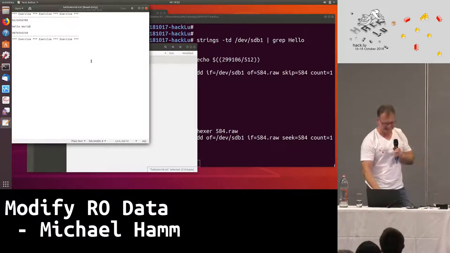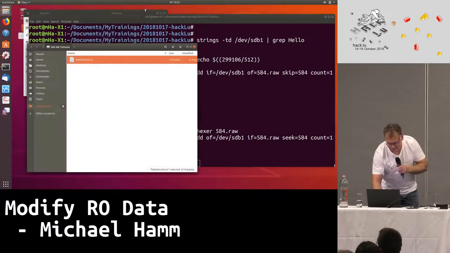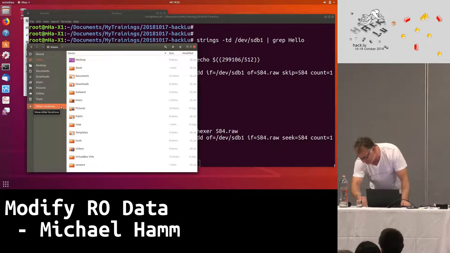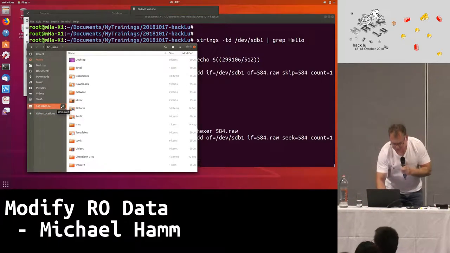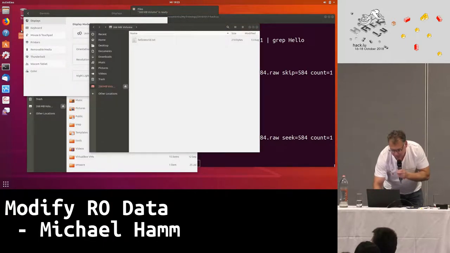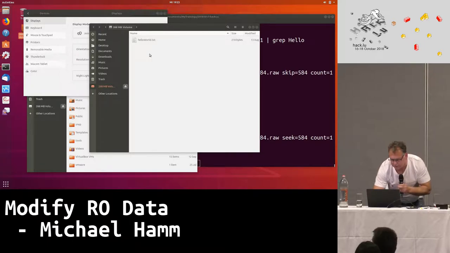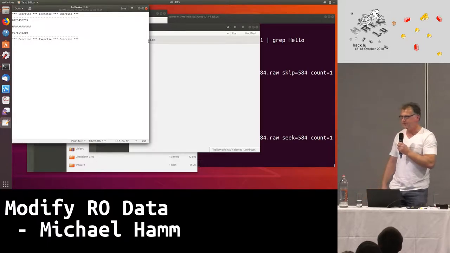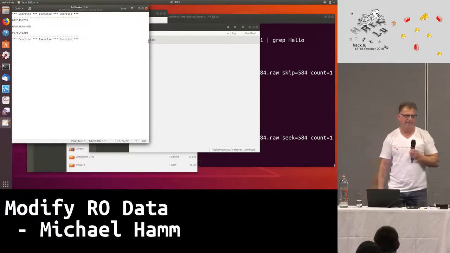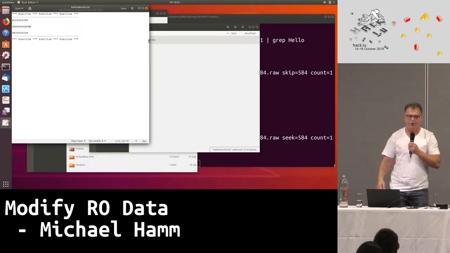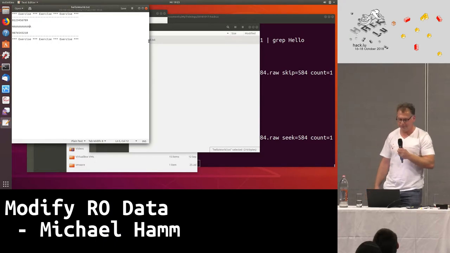But wait. We will eject the USB stick and reconnect it, and let's give it a try. Where's my mouse pointer? Oh, here. Voila, the data are really modified. It was just not seen in the first test because it was somewhere in the cache. So it's cached and it was not shown. Thank you. Thanks.